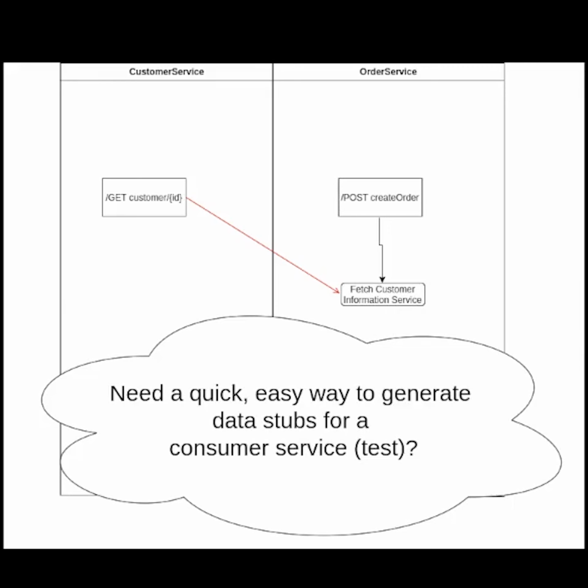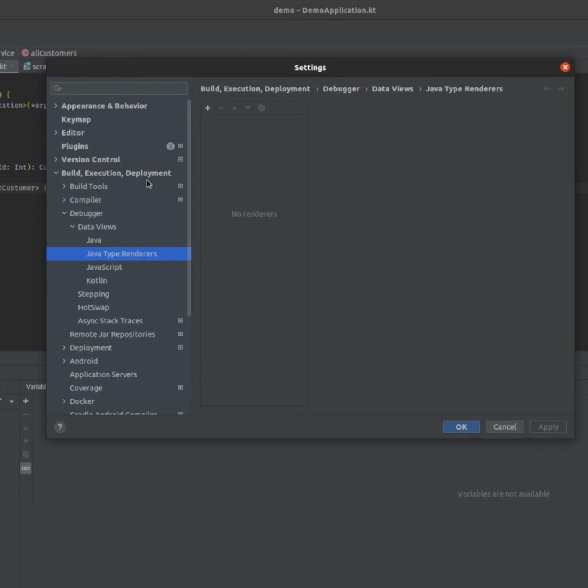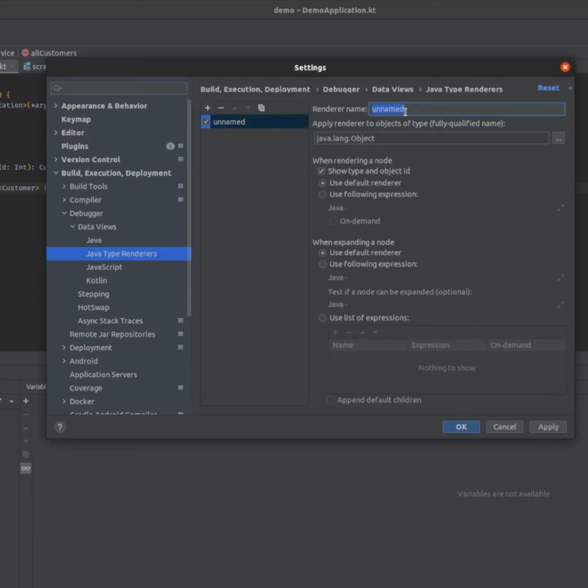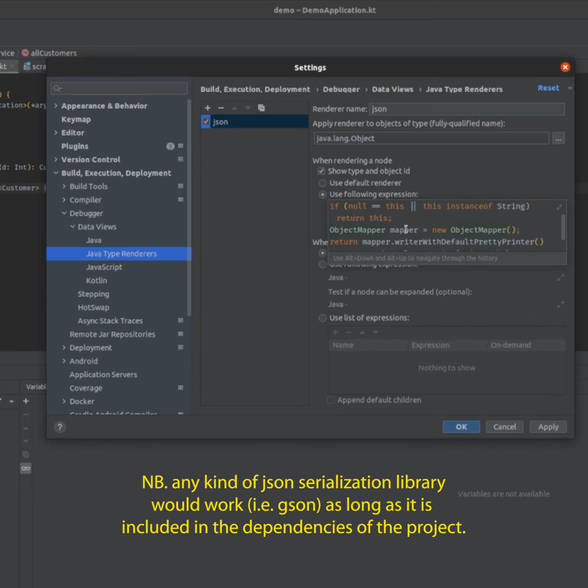Turns out that in IntelliJ there is a quick and easy hack that we can do to grab this data right from the debugger. If we go in settings, build execution deployment, debugger, data views, Java type renderers, we can add a new type renderer that we can call, for example, JSON. And then where it says here, use the following expression, we can define some custom code and we have to do some importing. This code is basically telling the debugger to literally use the JSON library to pretty print our JSON. Let's see it in action.